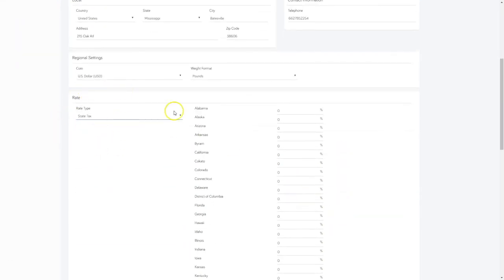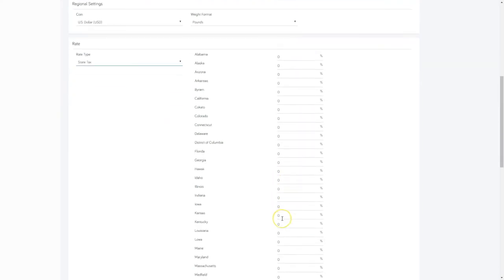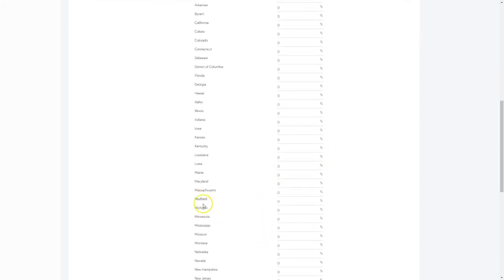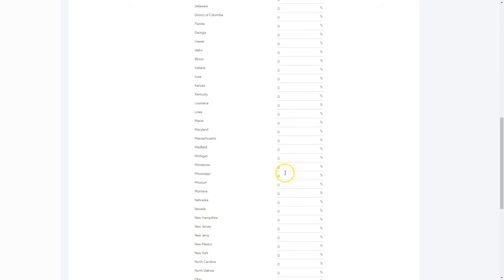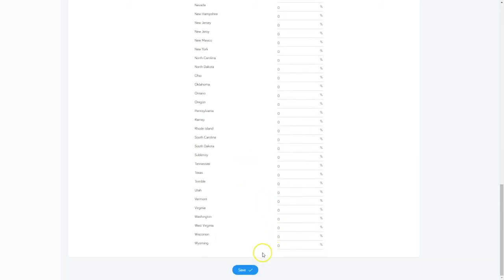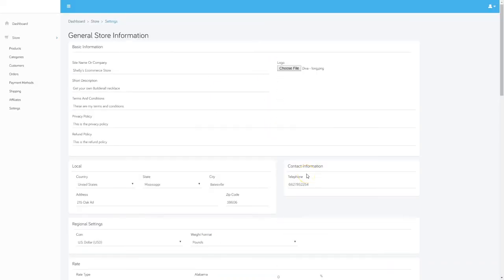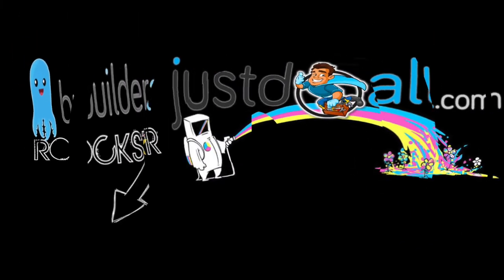And then on the state tax, I can actually set the tax for every single state. And because I sell in Mississippi, Mississippi has a tax of 7.5%. So I'd find Mississippi and I would put 7.5% there. And now I'm ready to accept taxes for Mississippi. So I'm going to scroll down to the end of that and click save. And you should get a success up here once you've set all that up. So that's how you add your settings in for your e-commerce store in Builderall.